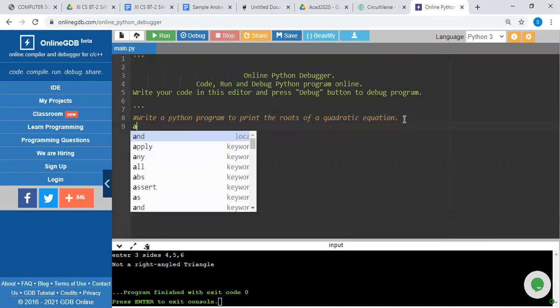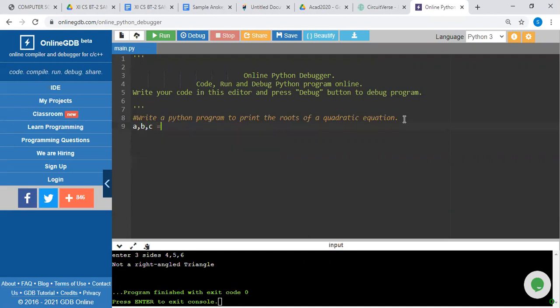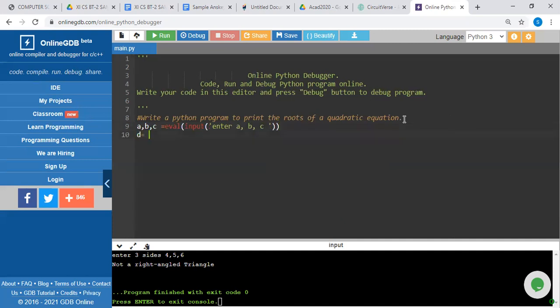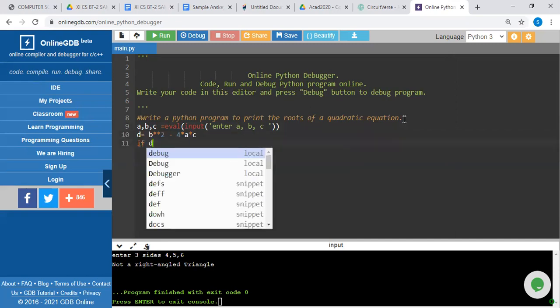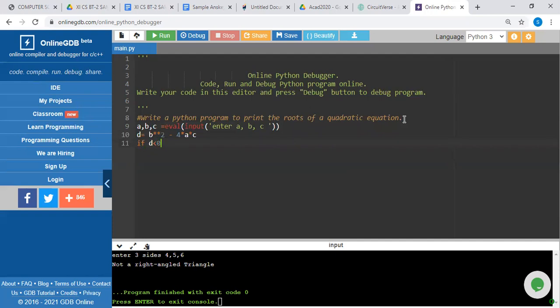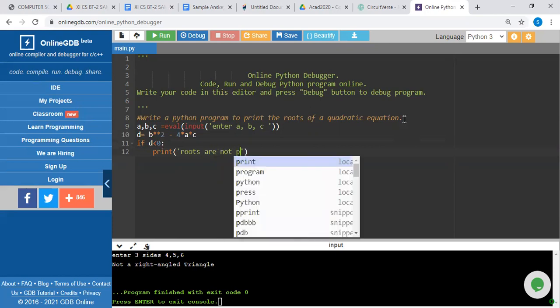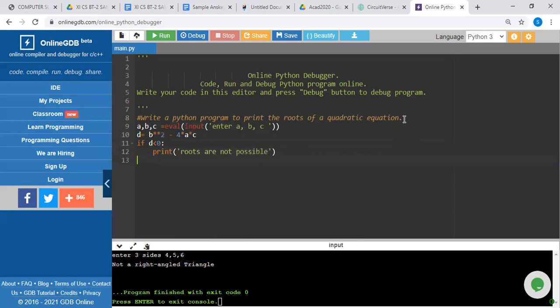Quadratic equations. So for a quadratic equation again you need three values: a, b, c, which is equal to eval, and then we write input, enter abc value. Once you get it, then you have to calculate d. d is b square minus 4ac, 4 into a into c. So first, if you get the d value lesser than 0, then we can say print roots are not possible. Else, now we have to calculate the roots.